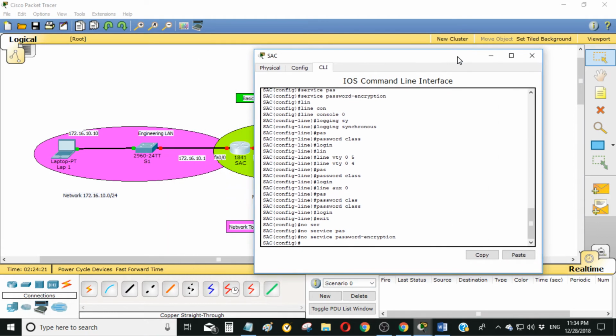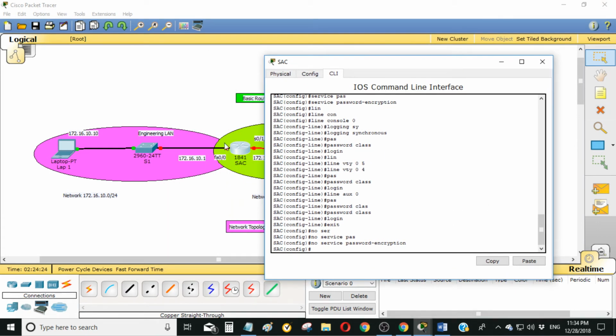All right, now we want to configure the FastEthernet. Okay, move a little bit over here. We want to configure the port right here, and the IP address is 172.16.10.1, and this one is /24. Okay, here, the command is interface, right? Interface fast 0/0, enter.